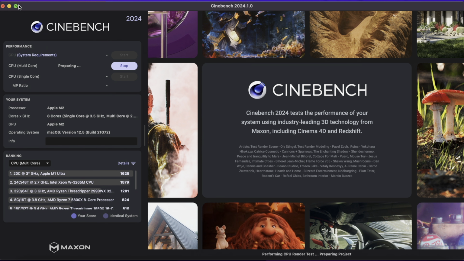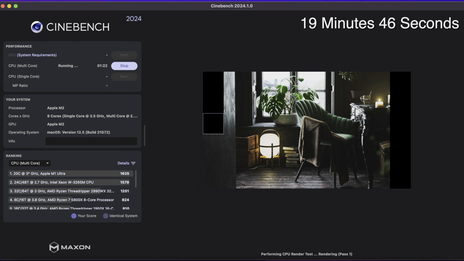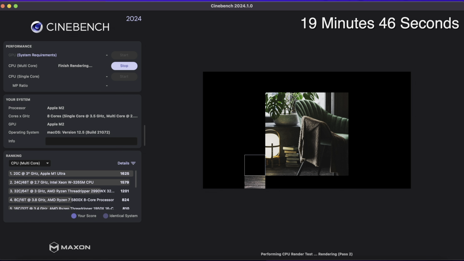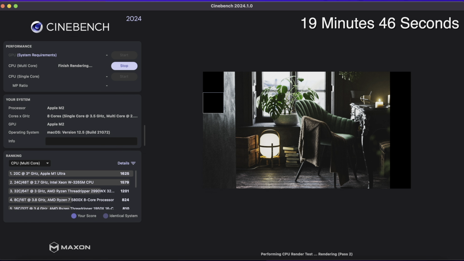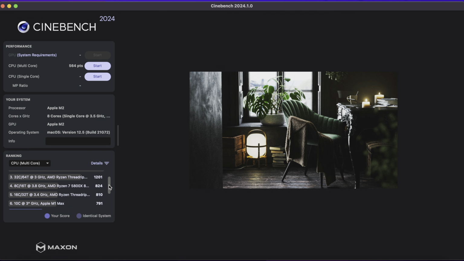Kicking it off with the M2, let's run the multi-core, and this is a 10-minute stress test, but it did end up running for longer because the render had finished before the 10-minute timer was up. So you can see it ran for 19 minutes and 46 seconds, and we ended up with a score of 564 points. So I'll have a quick scroll through here and you can just have a look and see how it compares to a couple of other chips, including Apple, Intel and AMD.